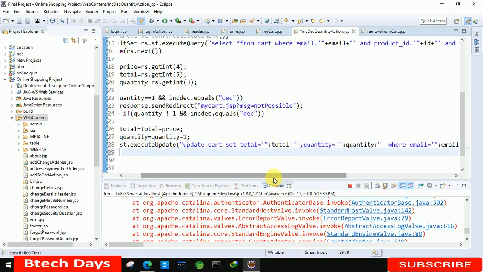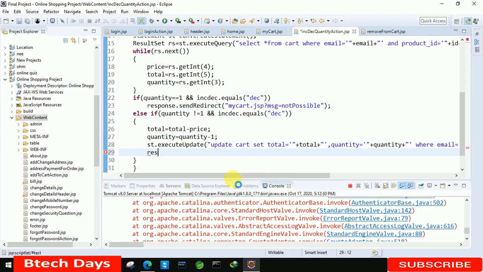Now let's move, let me send the response to, let's copy this line of the code and just delete this and paste it here.